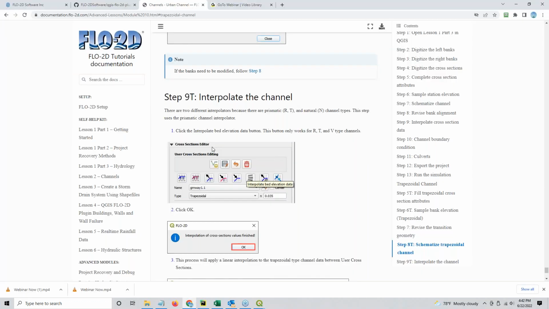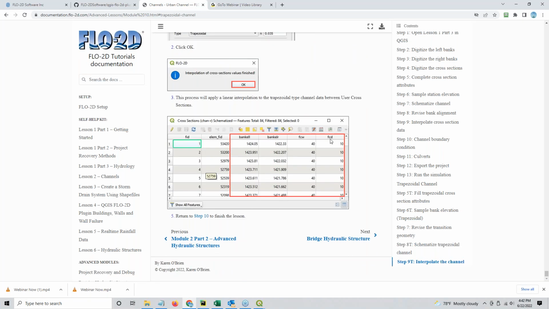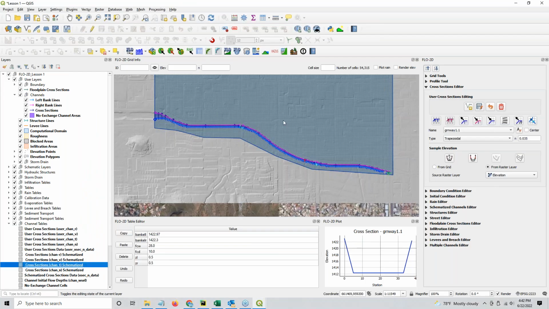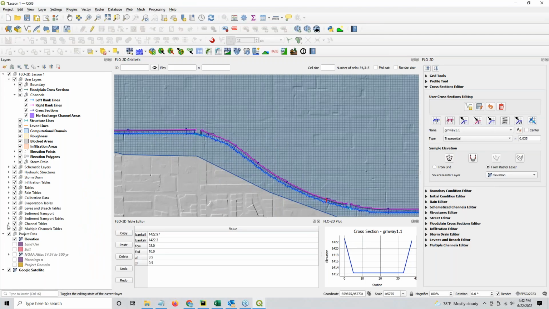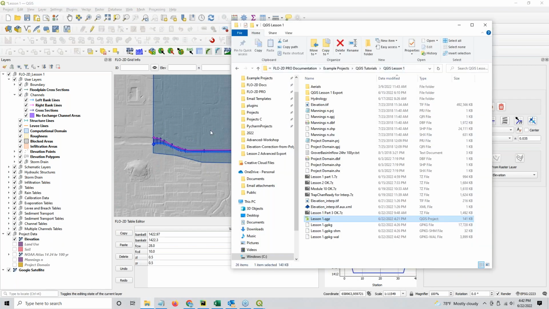Okay, let's see what's next. So after you interpolate, that is it. That's the next thing. So then you go on to step 10 to finish the lesson. So that gets you back here to channel boundary, which we already did, culverts, which are done, export the channel, run the animation. So let's try that. We already have inflow outflow nodes, so we don't mess with any of that. We don't need culverts or any of that.